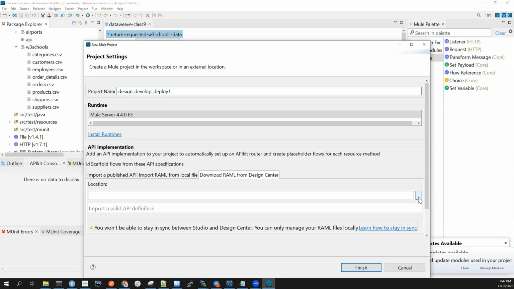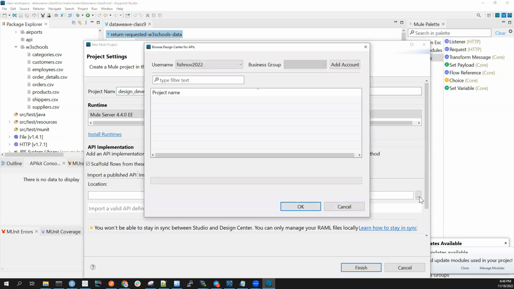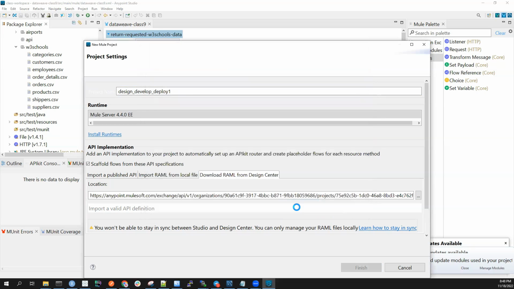So when I click the three dots, it is going to go to Anypoint Platform and Design Center. It will show me what RAML specifications I have. So I just click on it, and it is going to bring them here. My username is Fishnov 2022, so it is from my username. And the API specification, we called it W3 Schools API. So I can click this one. Now it is going to generate flows for me.